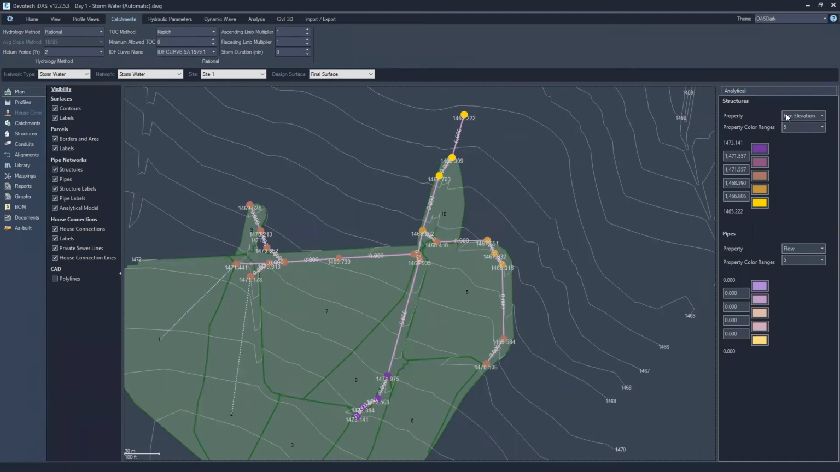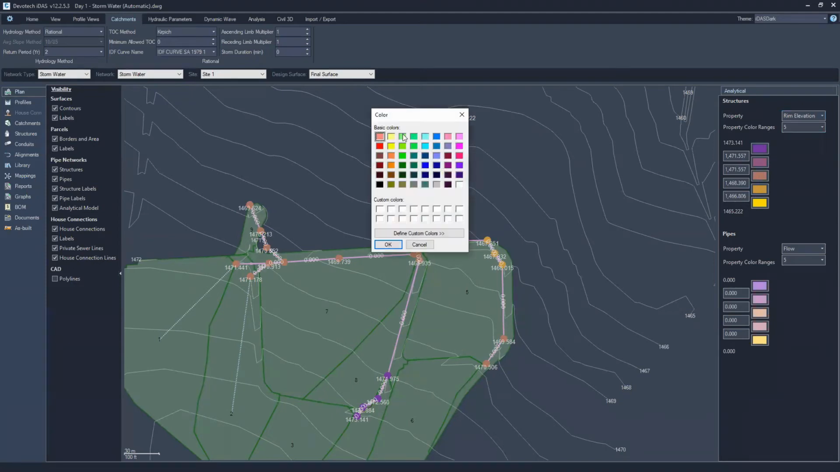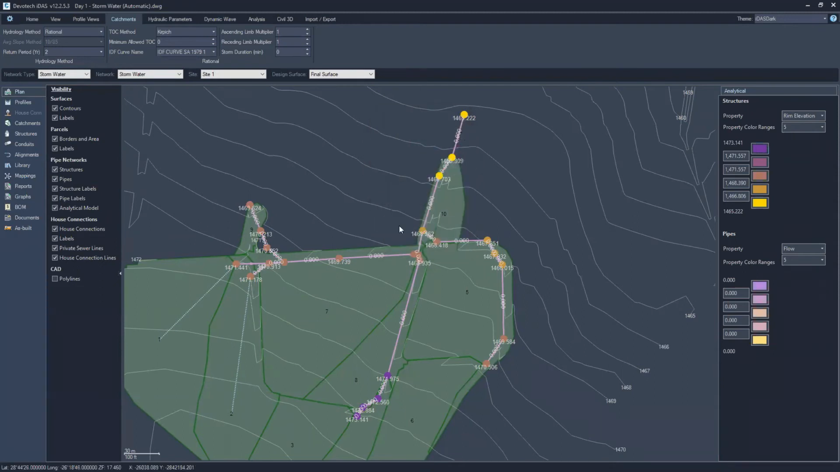Now, for structures, you can do different types of analytical models. You can show the rim elevation, you can show the demand at those nodes, you can show the depth of those nodes, the head and the pressure as well. And as you can see, it finds all of these different elevations and it adds specific color codes to them. You can also go and change these colors or define custom colors. Okay, so that is basically what you're seeing at these dots.